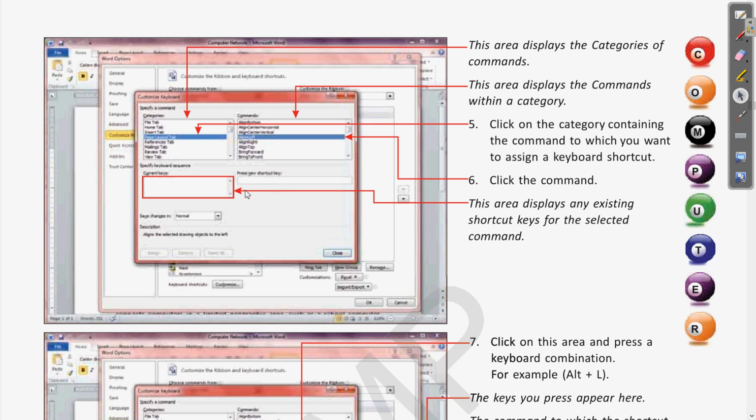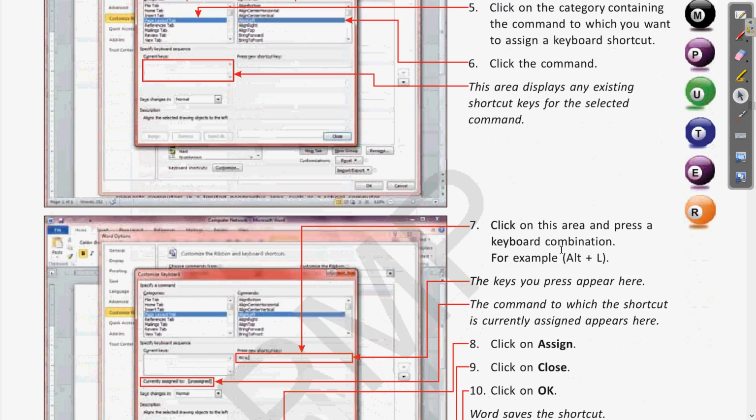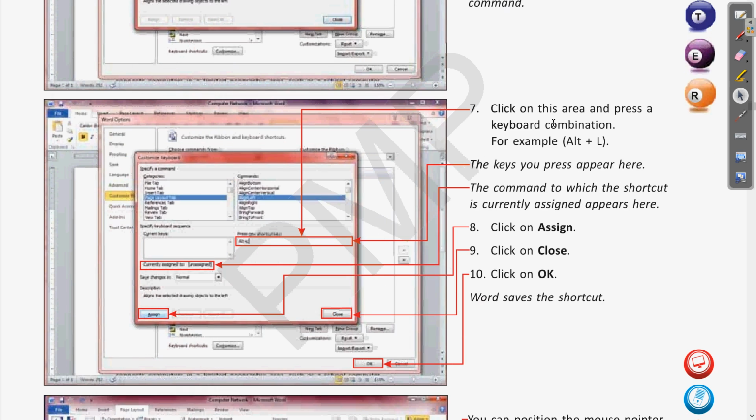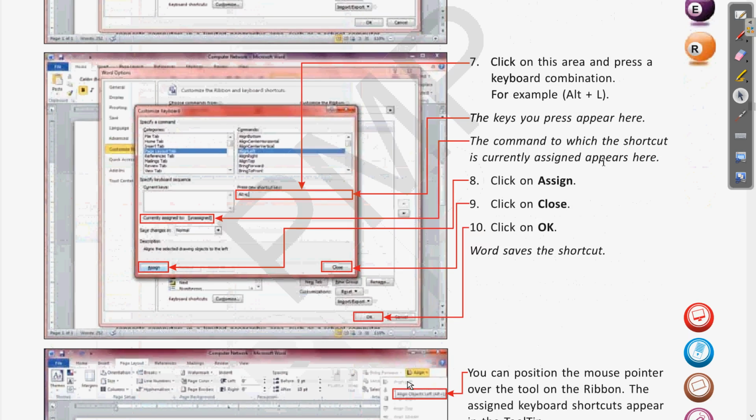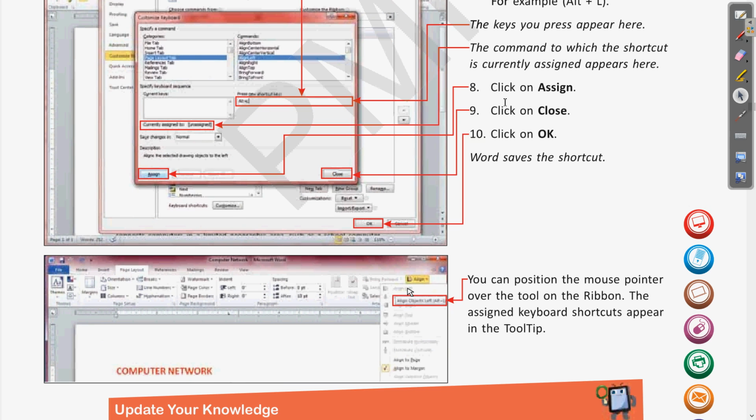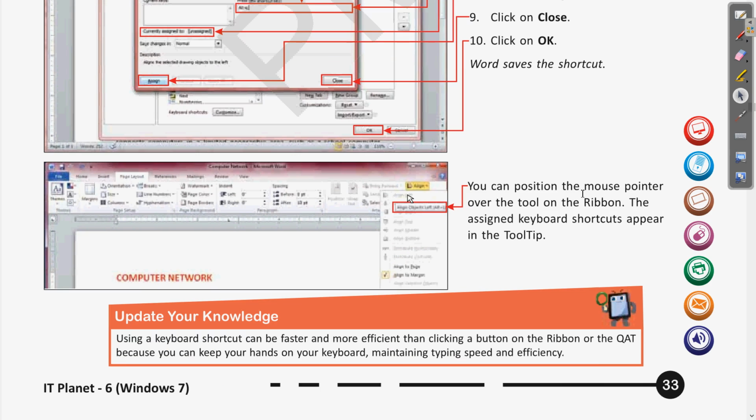Whatever the current keyboard shortcut is, it will appear there, or if you want to choose, you can write from there. Here, for example, there is a key combination like Alt plus L, which is being used for something. Okay, now after choosing this, when you press the assign key, it will be assigned. When you click on close and then OK, that shortcut key will be assigned to you. Clear?